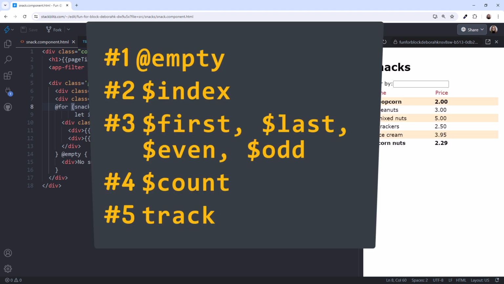So, take advantage of these useful, fun features of the for block. Have you found any other fun things you can do with a for block?